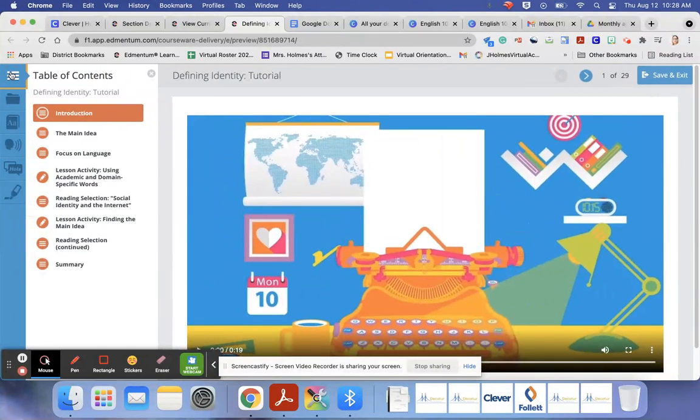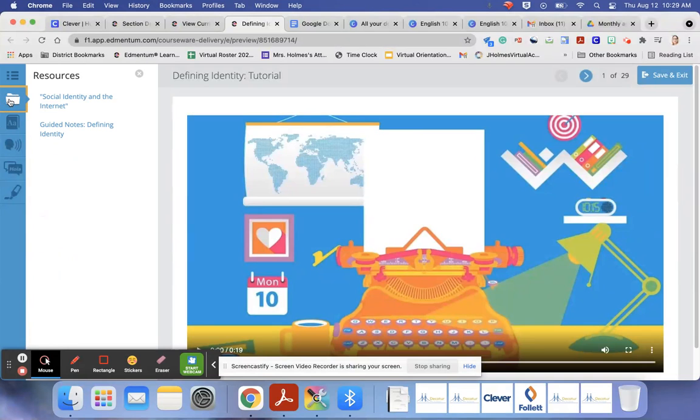All right, so we have our table of contents. And this is this top button on the left. It's going to be a series of dots and dashes. And we have the main idea, focus on language, a lesson activity, reading selection, lesson activity, finding the main idea, another reading selection, and a summary. Also, you're going to see in a resources folder a slide out here; this one's called Social Identity and the Internet, and also your guided notes, Defining Identity.